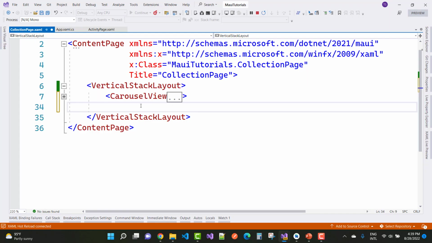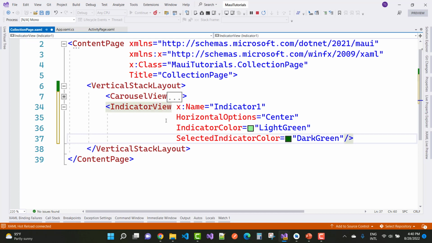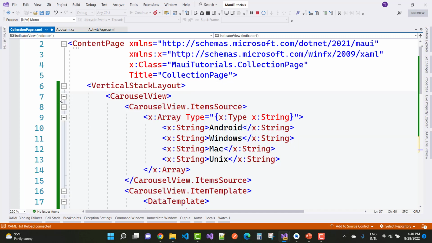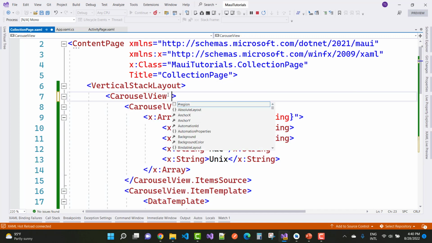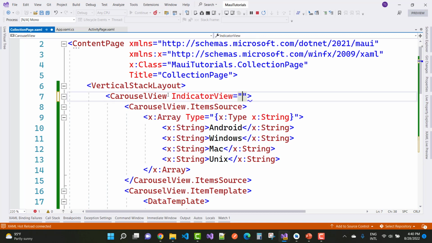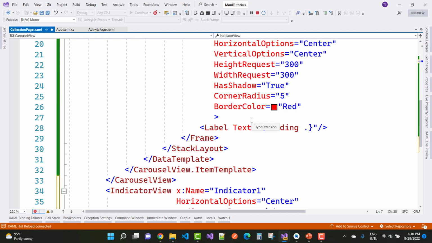Here we have an indicator view, and the name is indicator 1, horizontal option is center, indicator color is light green, and selected indicator color is dark green. So the selected indicator is dark green, but the indicator color is light green. Horizontal option is center, and the x:Name is indicator 1. If you want to set the indicator view here, it is a property of Carousel view, that is IndicatorView, and just set the name of the indicator view, that is indicator 1.